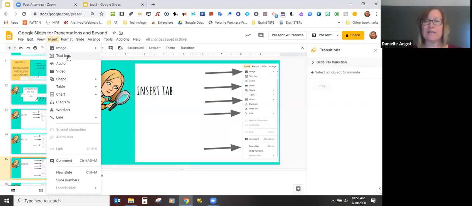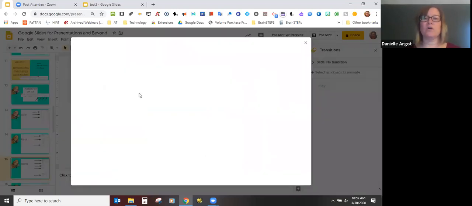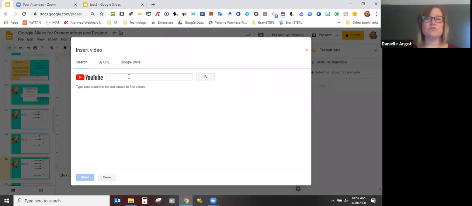The Insert Text box, I showed that earlier when we did the interactive worksheet. The Insert Video, so this is pretty cool. You can select video, it'll automatically bring you to YouTube. Maybe I'm doing something on colors, or you know, let me do Bill Nye colors.